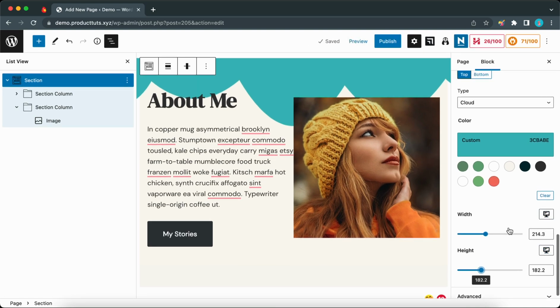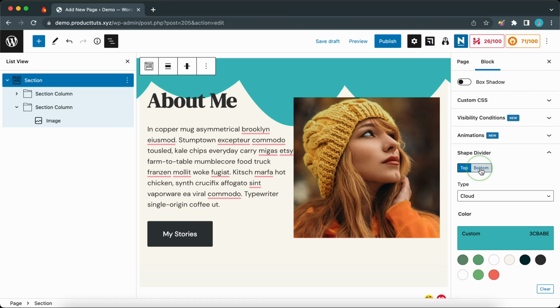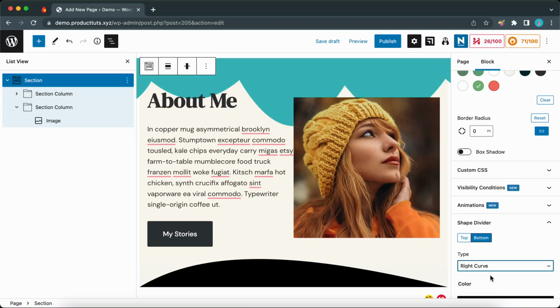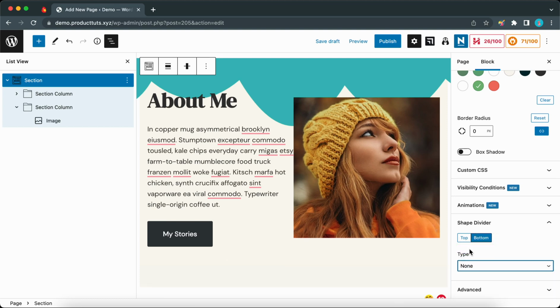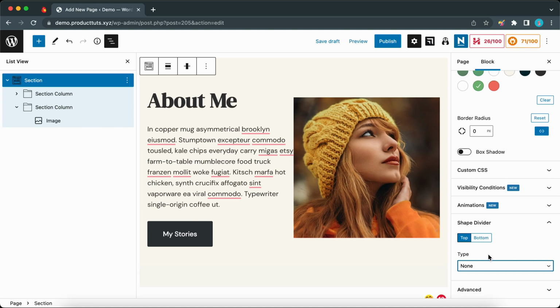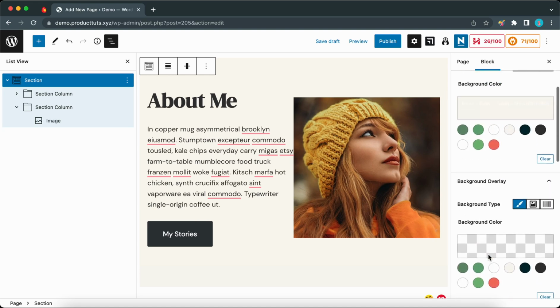So remember that a shape divider can also be added to the bottom of your section. Both the top and the bottom share the same options. Okay, so let's remove both of these shape dividers. I'll click on top and select none for this one as well. And now we can scroll all the way up to move to the advanced tab.